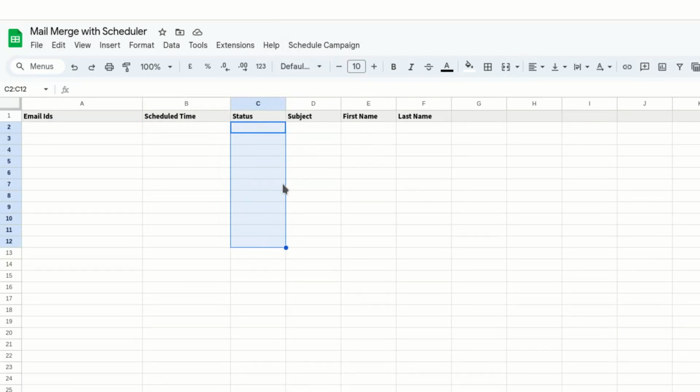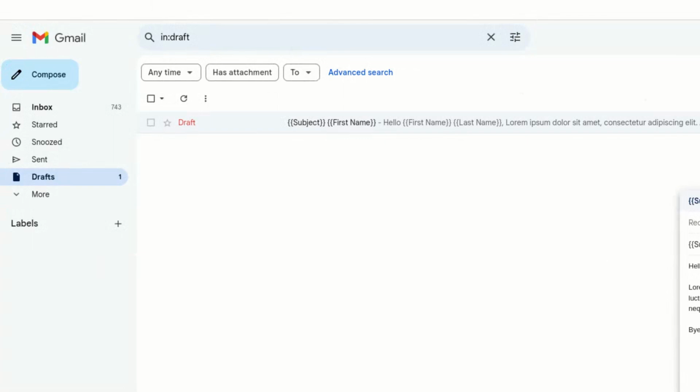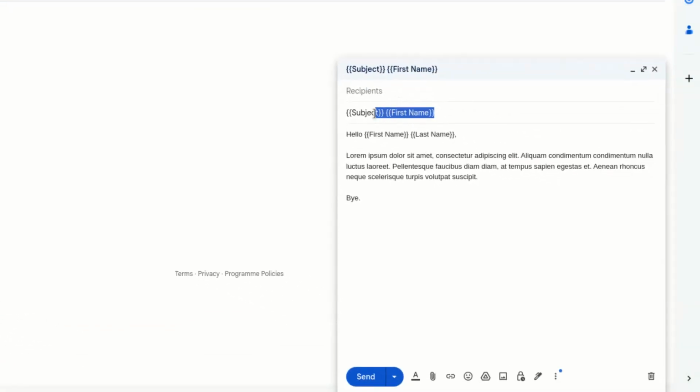By using this Google Sheets template, you can easily set up and schedule your email campaigns with just a few clicks. Let's put it into action and watch your campaign come to life. First, we'll configure our email draft. Create a draft email in your Gmail account with placeholders for any dynamic content you want to include, such as recipient names or custom messages. We'll use these placeholders to personalize each email before sending it out.